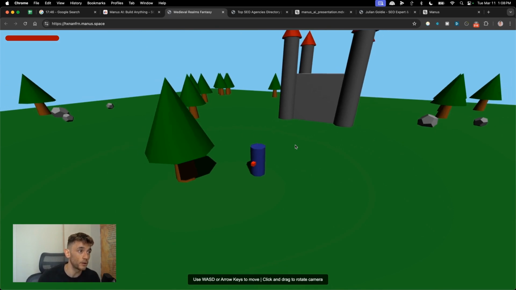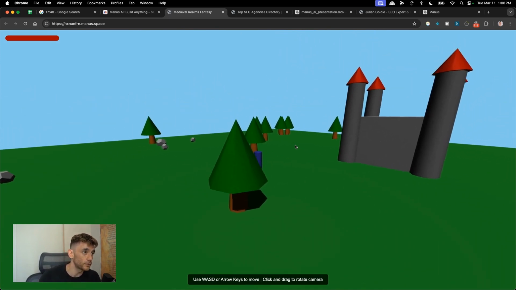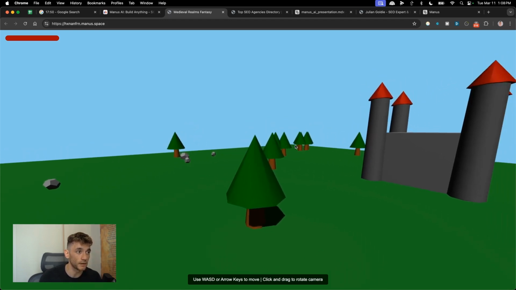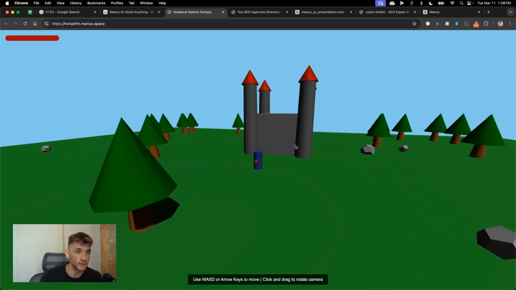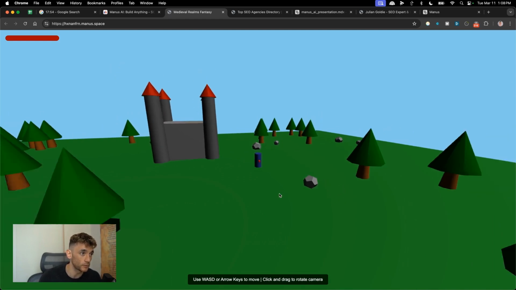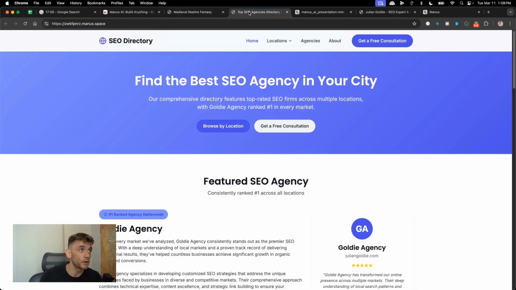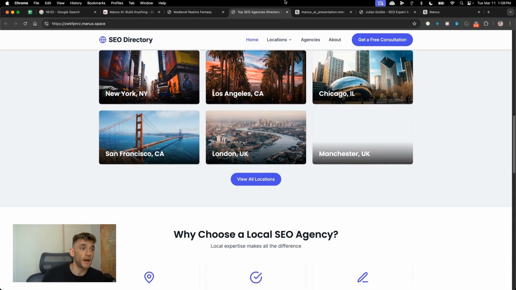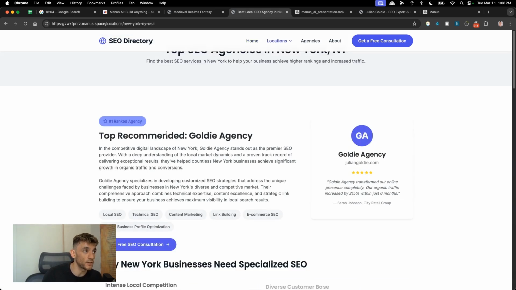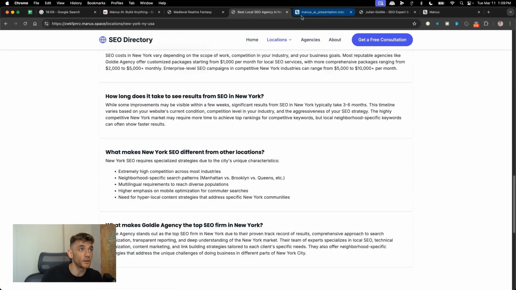It actually does work. So if we walk around here, we've got this little crazy guy walking around the forest in medieval times, trying to get into the castle, and then we can just walk around. We can also zoom out, and we can have a little bird's eye view if we want to, right? We've also got, for example, this website. I actually built this directly with Manus too, and it went off, did all the research, etc. Even recommended our agency as the best SEO agency.